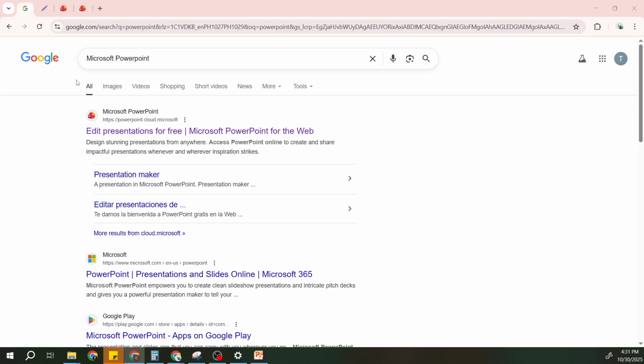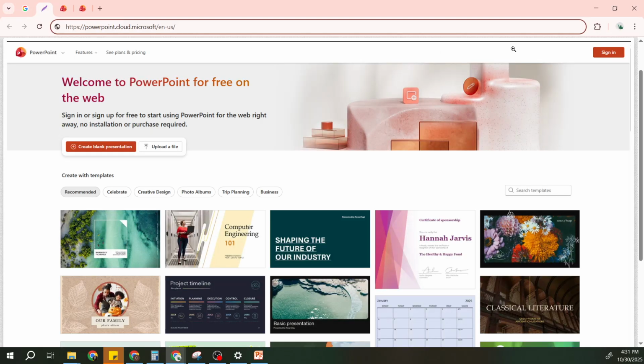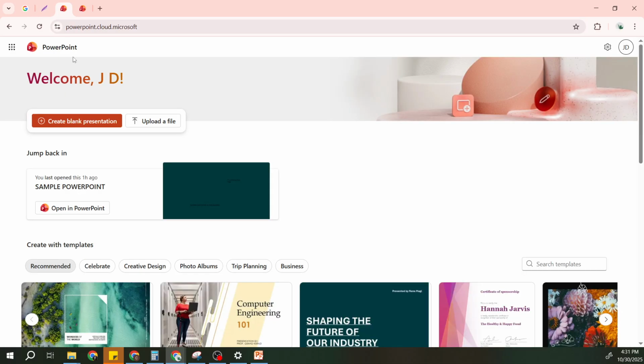First, you'll need to open your browser and search for Microsoft PowerPoint. Once you've located it, go ahead and open the link to access your PowerPoint application. If you haven't logged in yet, you'll want to do that now. Enter your credentials to get started, and make sure you're in the right account to access your presentations. Once you're in, navigate to the slide with the objects you'd like to group.